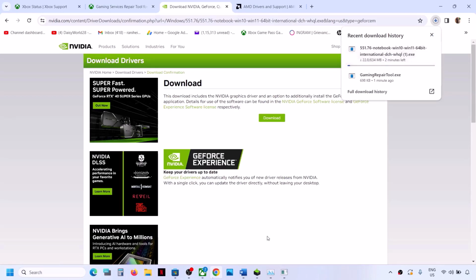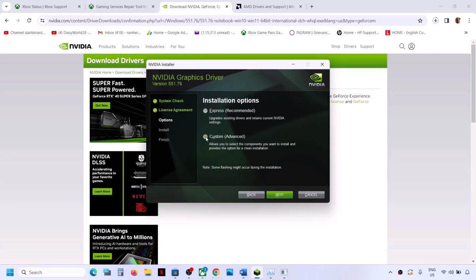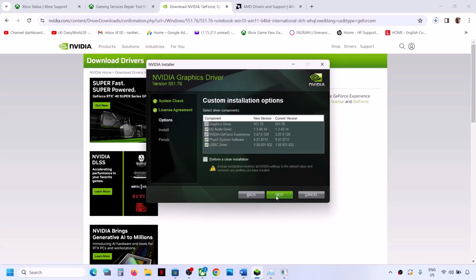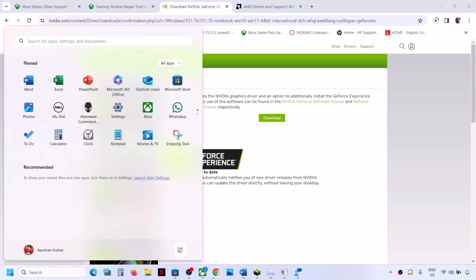Now once you run this exe file, you will see this screen, and then click on agree and continue. Then select the custom option and then click on next, and then put a check on the box which says perform a clean installation. Make sure you put a check over here and then click on next. When you click on next, first of all it will uninstall the previous version, and then it will install the latest version. It will do a clean installation. Once that is done, then restart your computer, and after the system restarts, launch the game.